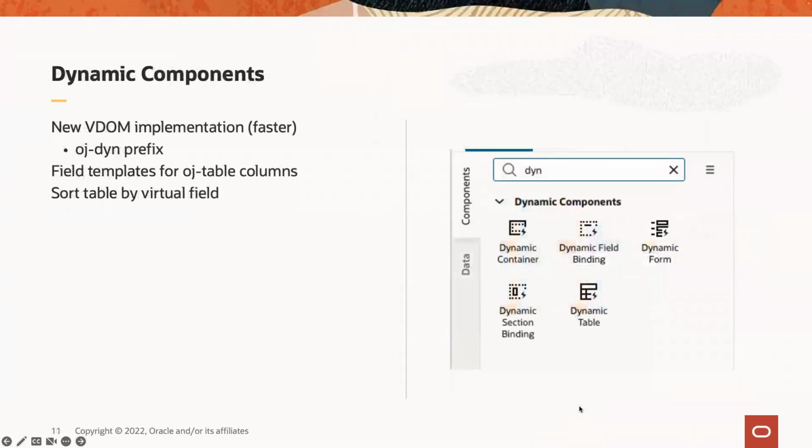And we did a few enhancements to the dynamic components. The dynamic components are distributed as part of Oracle Jet. Oracle Jet has switched to a new architecture for the components. It's a VDOM-based implementation. The big advantage for you would be that the components are much faster now. They have a new prefix, OJDyn, which is how you distinguish them from the older version of the dynamic components.